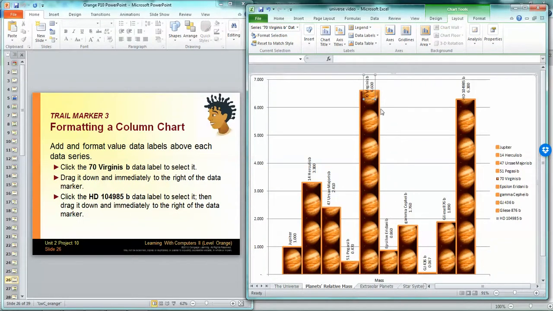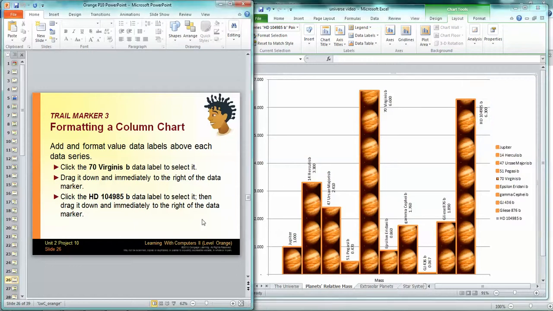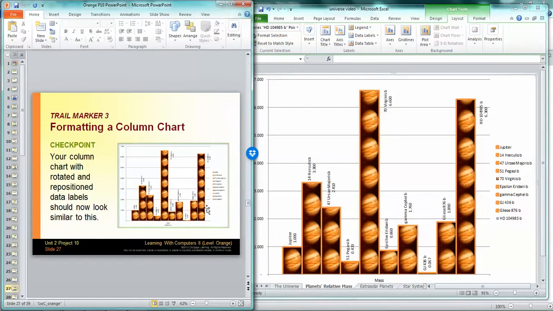Okay, what we're going to do here is move these guys. So I'm going to click on this guy right here, and I'm going to drag him down to the right. Try that again. There we go. I'm going to do the same thing to this guy. There we go. That's what it should look like, and mine does.